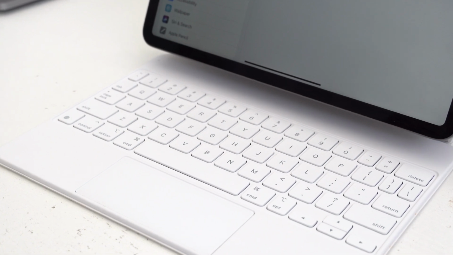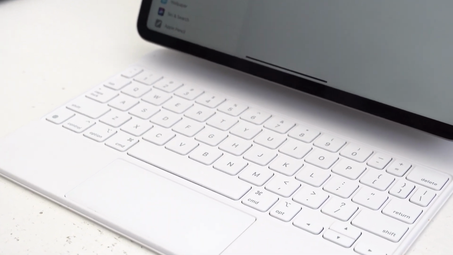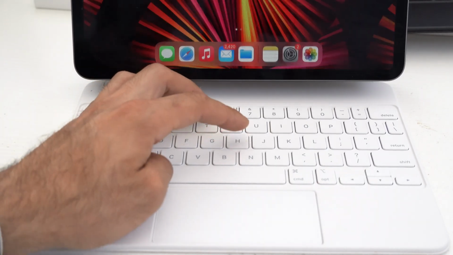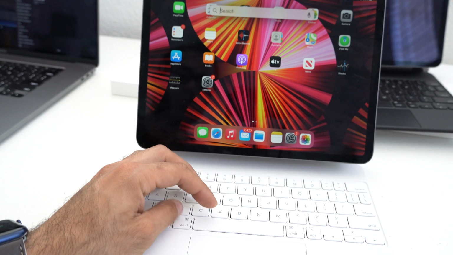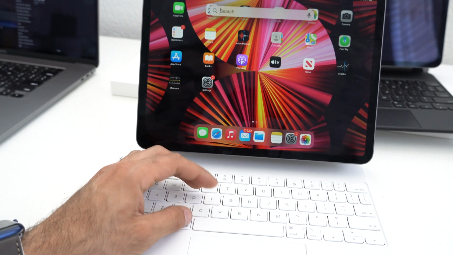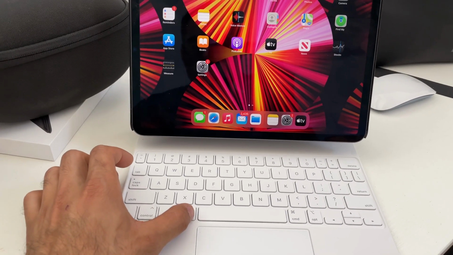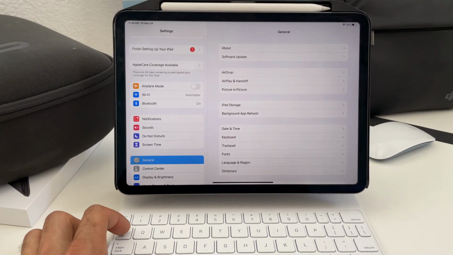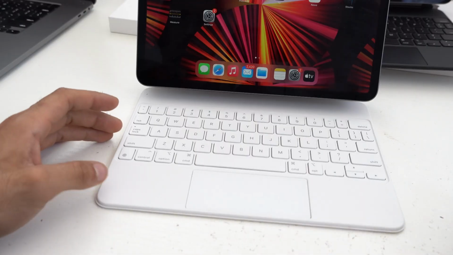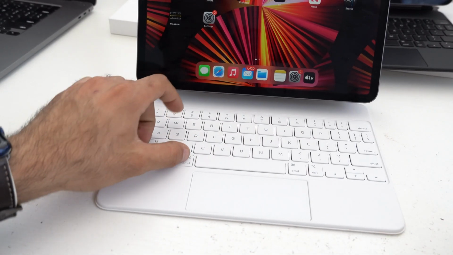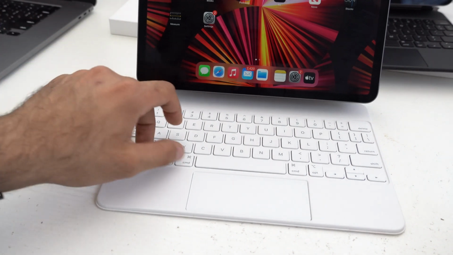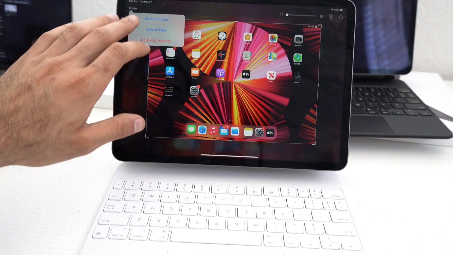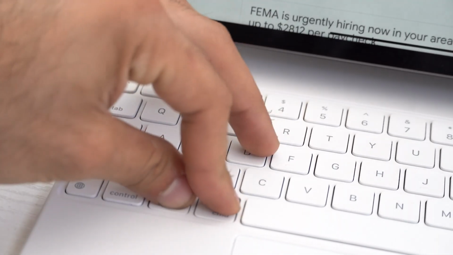Now this keyboard of course does have commands, so here are some command shortcuts. Command H will always take you to the home page. Command spacebar will show or hide search fields. Command tab will switch to the next most recently used app that you previously opened. Command shift 3 will take a screenshot. Command shift 4 will immediately open up markup to view or edit. Command option D will show or hide your dock.